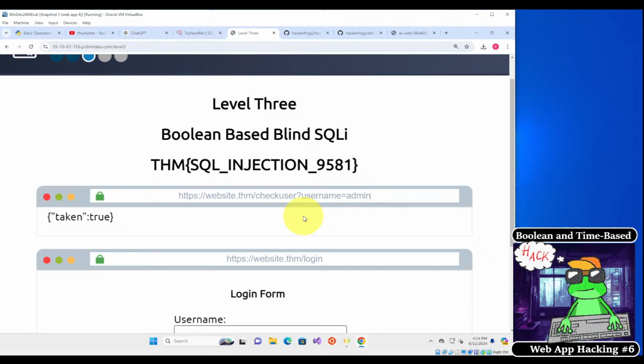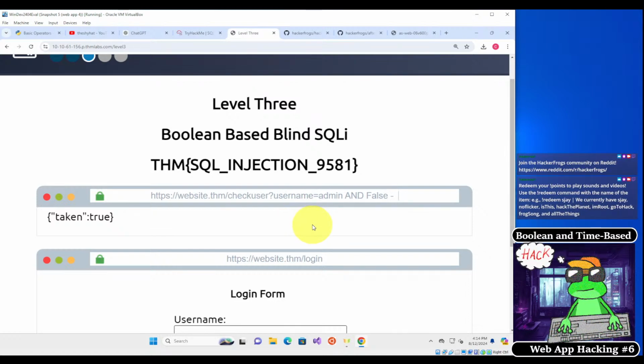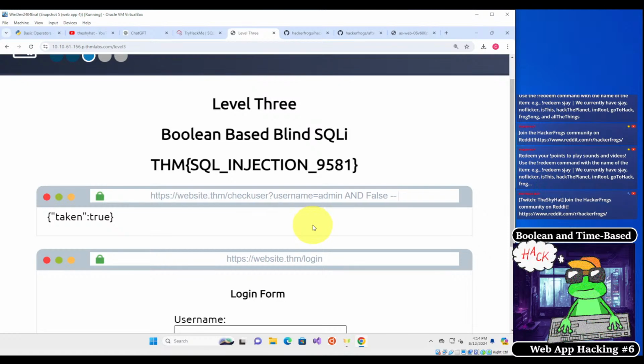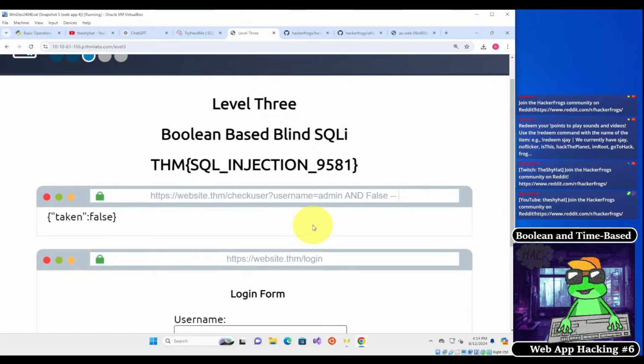Inside of here, we could do admin and false. Let's try this and see if it works. And of course, we're going to comment out everything else. And now we have taken equals false. Okay, all right.